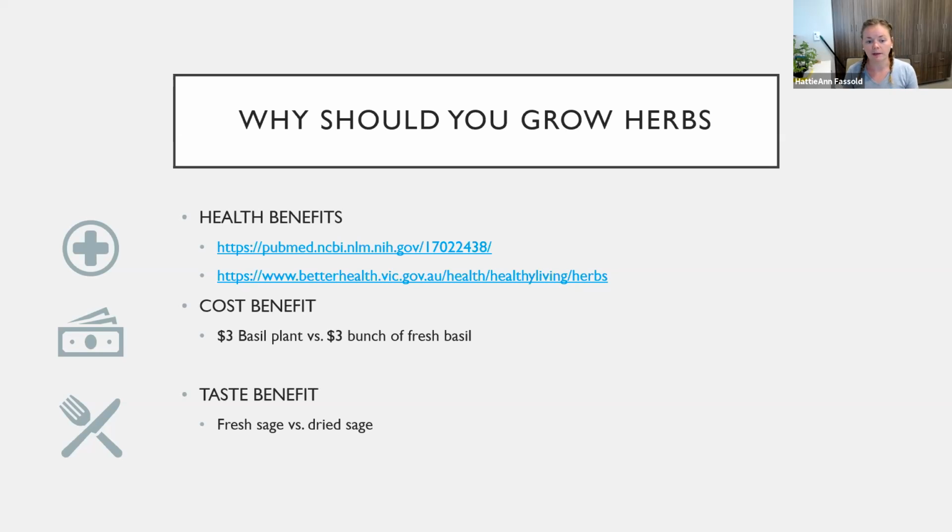Another reason is the cost benefit. For example, you can get a $3 basil plant at the store, or you could get a bunch of fresh basil for $3. The bunch is only going to last you for a little bit, whereas the plant, you're going to be picking basil on that throughout the entire summer. Or even I went to J&J and got these herbs, and actually I can show you, let me bring them closer.